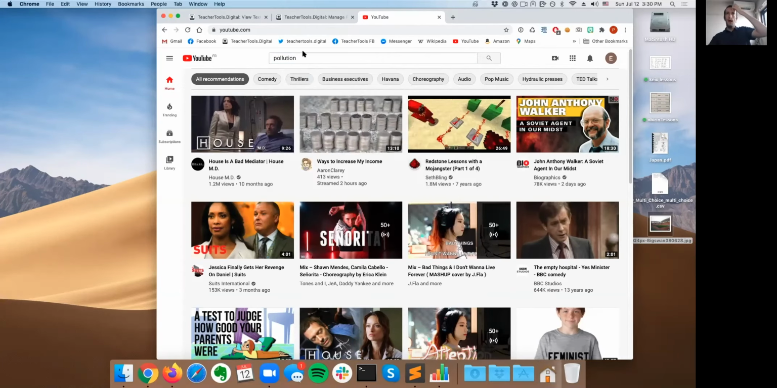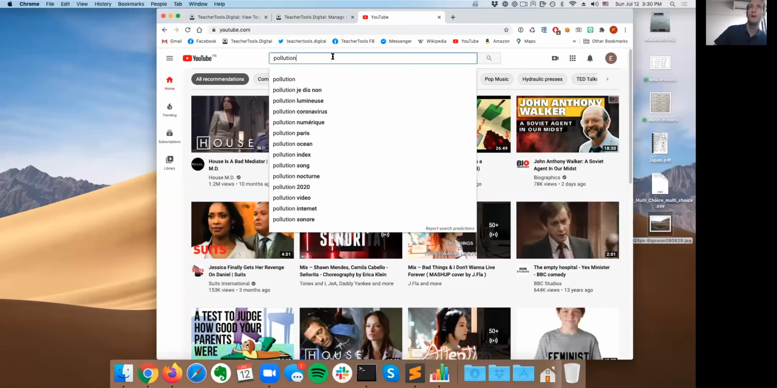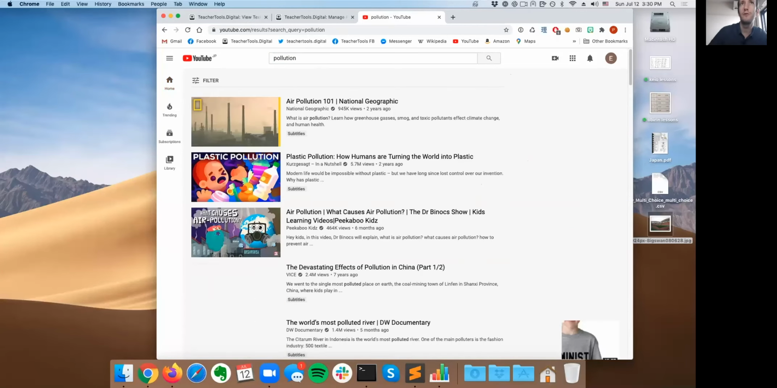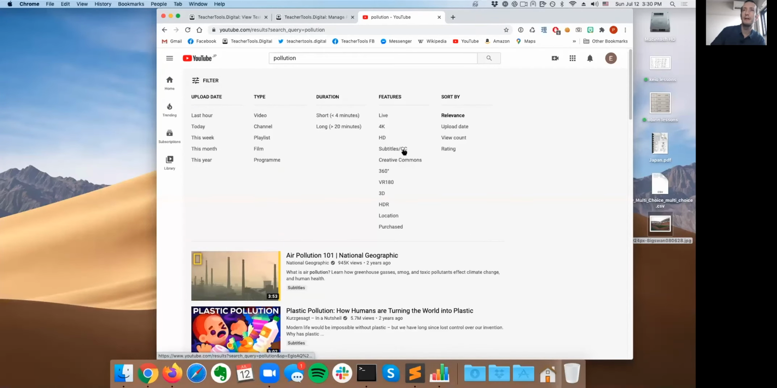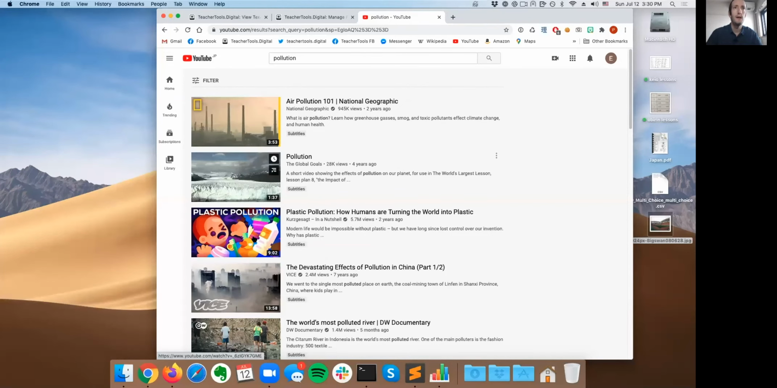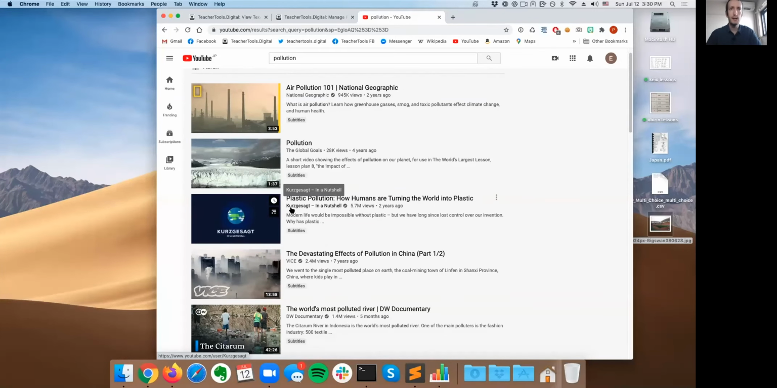I have a little tip for you. After you search for the topic that you're looking for, you have to click on filter and then click subtitles/CC, and this will return only the videos that have subtitles, and then they can be used for the text for the video gap fill activity. And I actually know Kurzgesagt is a really good channel, and they have really high quality videos, so I'm going to try using this one.